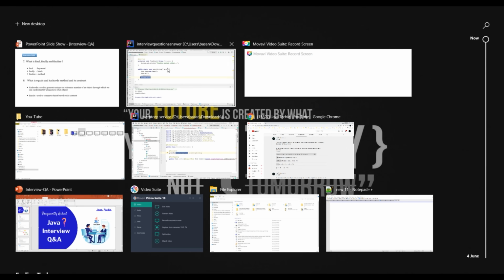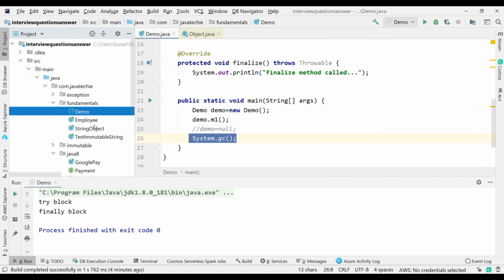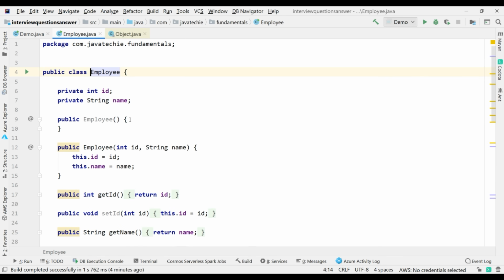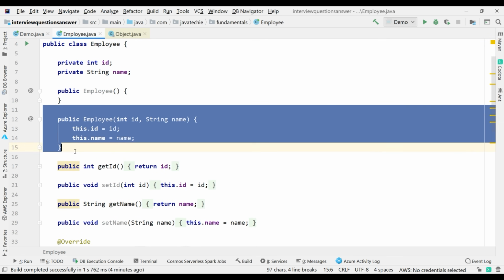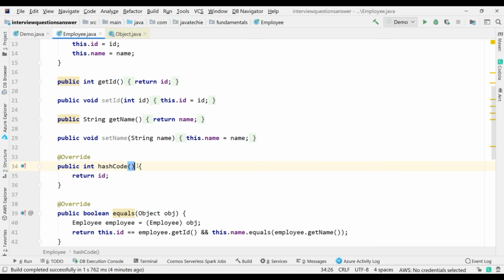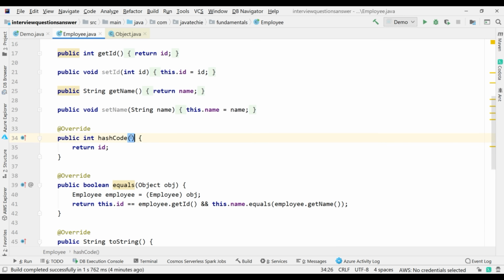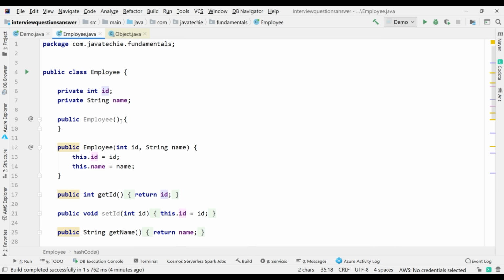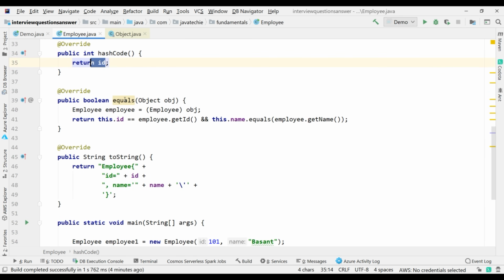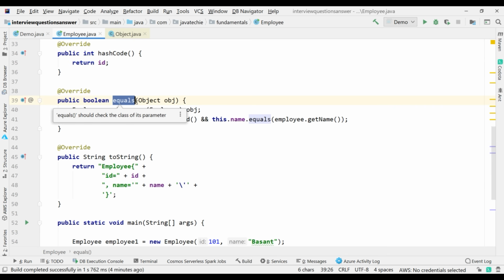Now if I go to my IntelliJ IDE, let's go to the project. If you observe, I created one class called Employee, and I have two fields, ID and name, and we have a default constructor and a parameterized constructor. We have the getter and setter methods. And I wrote this hashCode manually rather than generating it, from the ID. I was evaluating the hashcode based on only one field, even though we have two fields here, ID and name. And I wrote logic to implement the equals method with both the fields, ID and name.